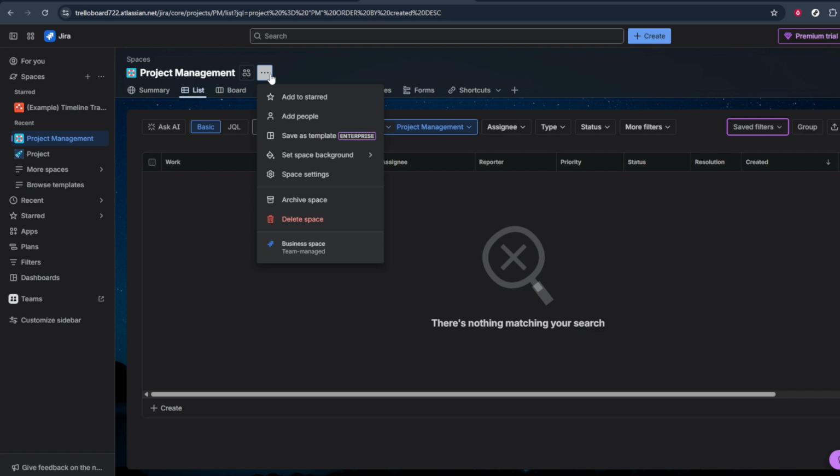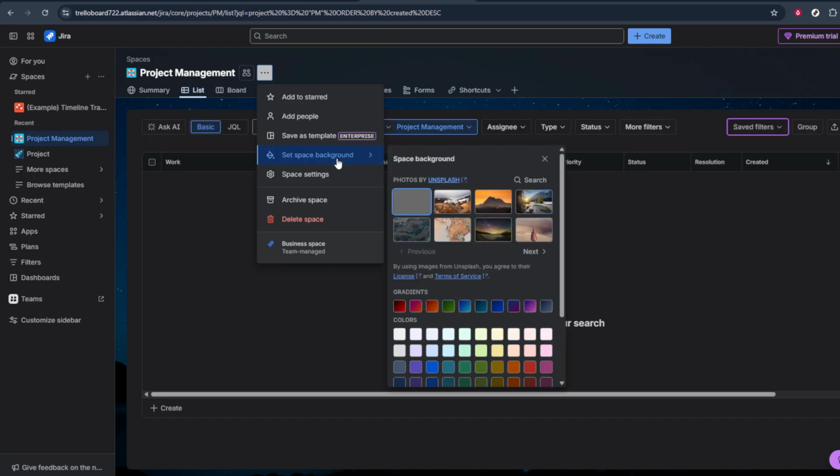In that drop-down, you should see an option that says Set Space Background. Go ahead and click on that. If you don't see it, you may need the right permissions in Jira, or you might not be in a view that supports background changes. In that case, try switching to another project view or check with your Jira administrator.